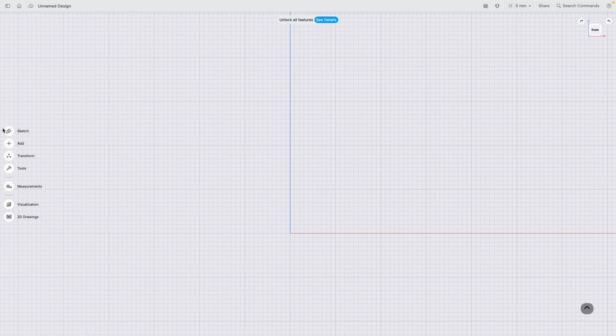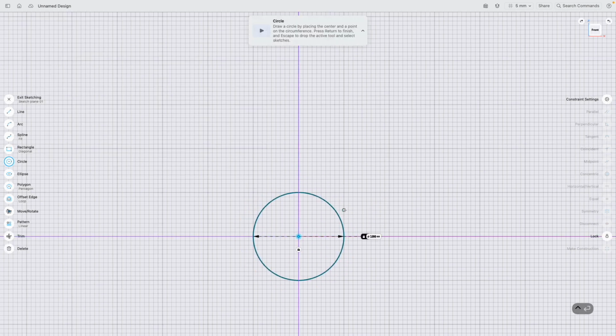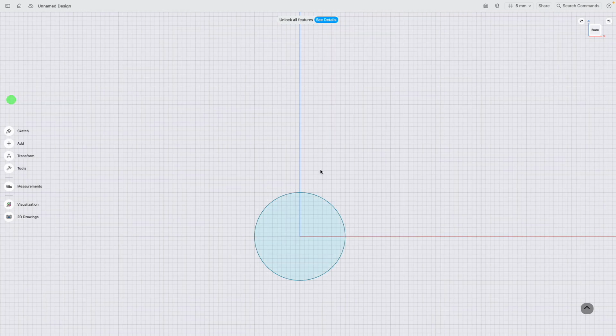What I want to do is start by creating a sketch. And I'm going to get a circle. I'm going to click on the origin, and I'm going to make that circle 100mm in diameter. And then just click. So now I've got a 100mm circle in diameter, and if I go on the left-hand side on the sketch toolbar, I'm going to click exit sketch.